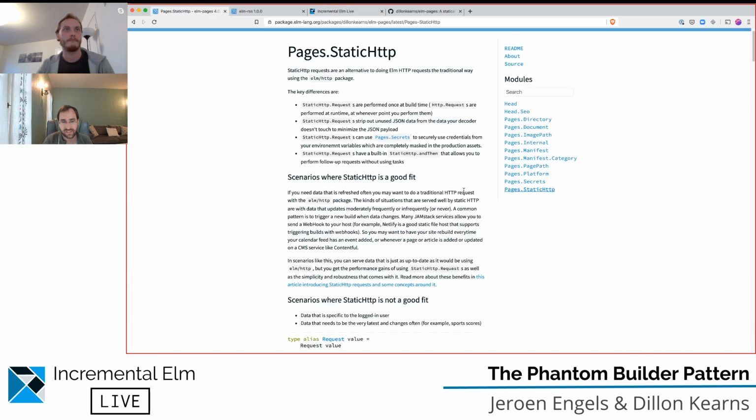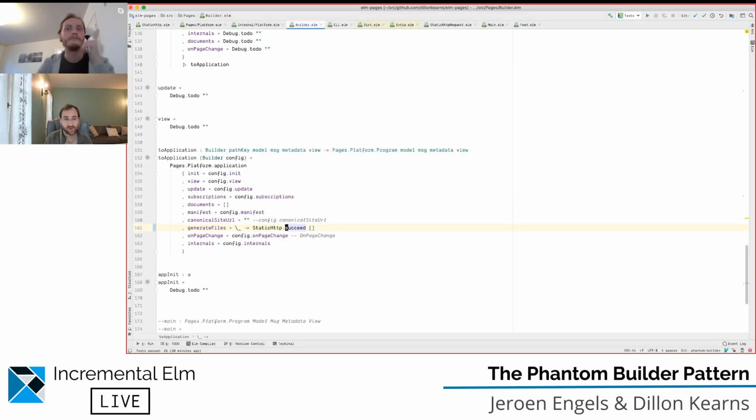So that's static HTTP. In the case of generate files, it's kind of cool because in the CLI step, you can generate files based on static HTTP responses that only occur during the CLI build step. So it doesn't affect the performance of the actual site. So anyway, that's static HTTP. So cool.